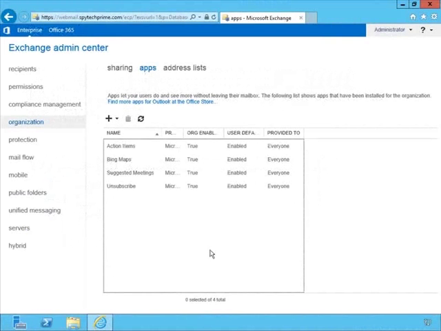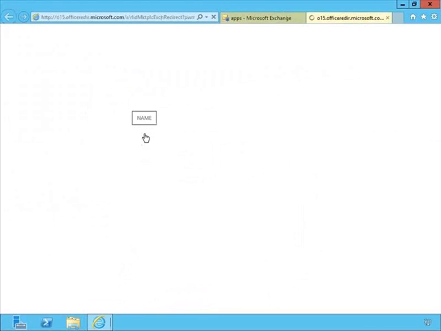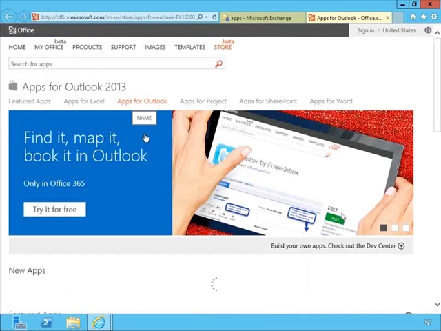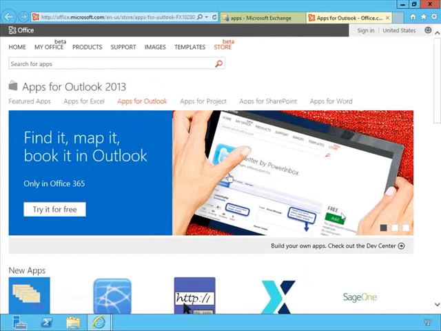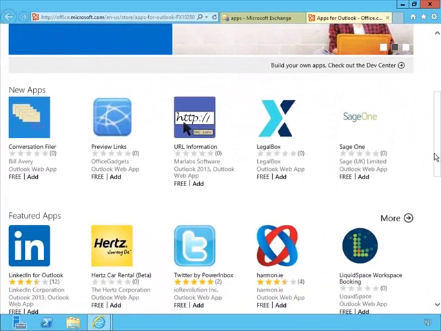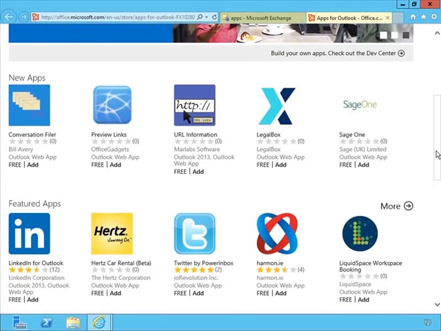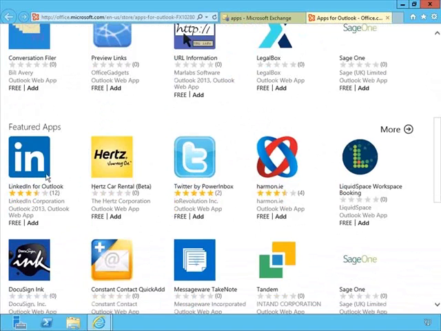Okay, so for starters, let's click the plus sign here and choose Add from the Office Store. It brings us to another page where we can look through all of the different apps that are available. We can see what they might cost. In this case, many of these are for free. And here we see a LinkedIn app for Outlook, and it's for Outlook 2013 and Outlook Web App. So it's free. Let's add that in.